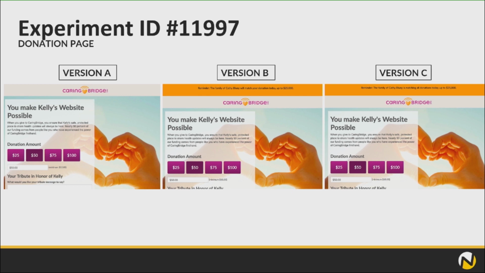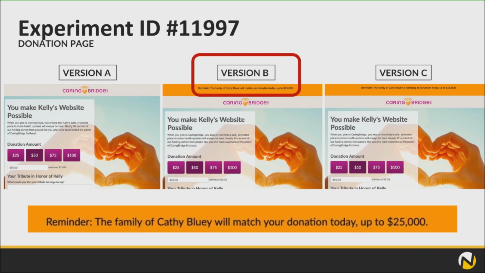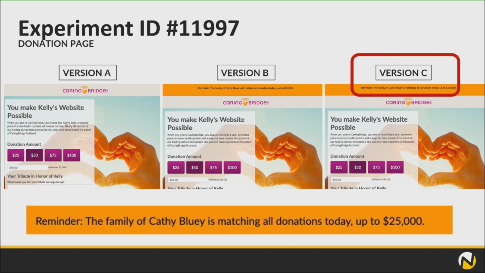Version A, there it is, a donation page, pretty straightforward. You've got your background, you go down. I've seen this template a lot. Version B, what's different? Right here, a little message comes down. It says reminder, and it slides down in. It says, reminder, the family of Kathy will match your donation today up to $25,000. So the hypothesis here is that when we include this message for desktop users, they might be more likely to donate. That's not all. Look at version C. Can you see a minor difference? Same text, except it's matching all donations today.